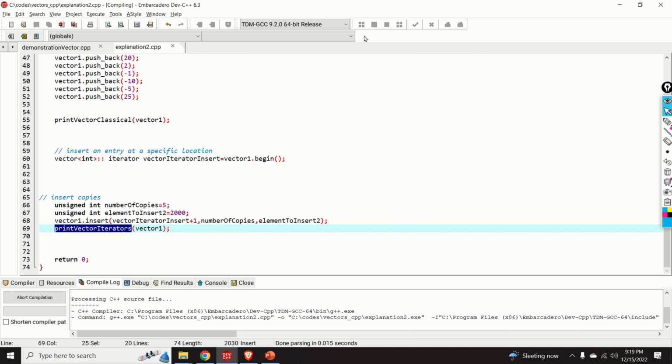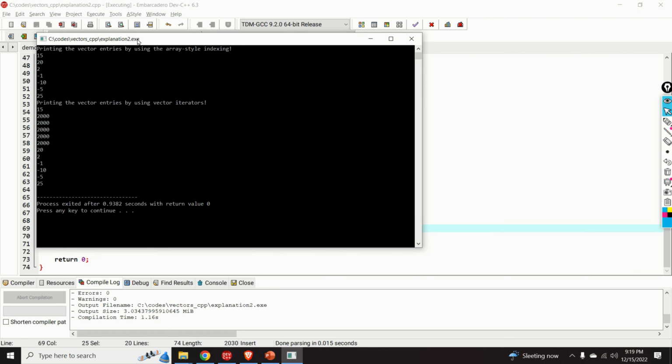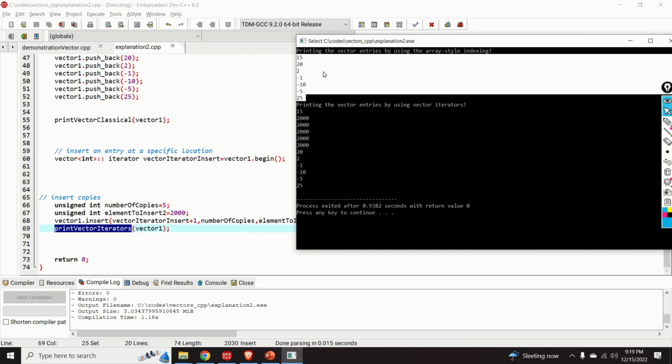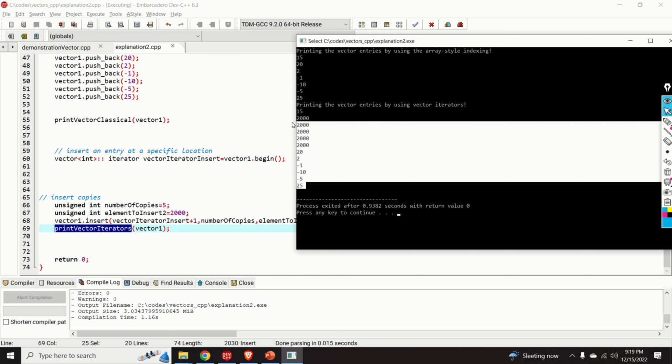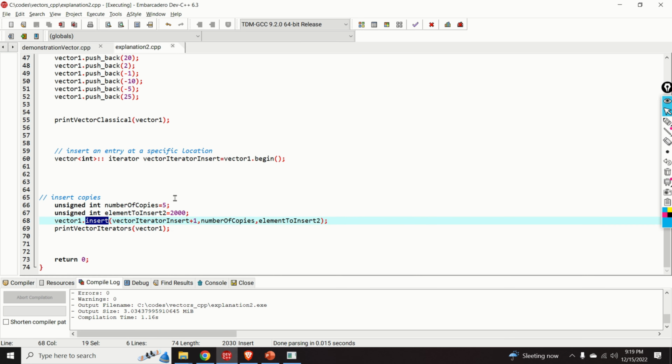So let's compile, and let's execute, and let's see the result. Okay, so here is the result. This is our vector 1 before, and this is our vector 1 after. I can see over here that I inserted 5 entries starting from the position number 2. Perfect. This function worked as expected.